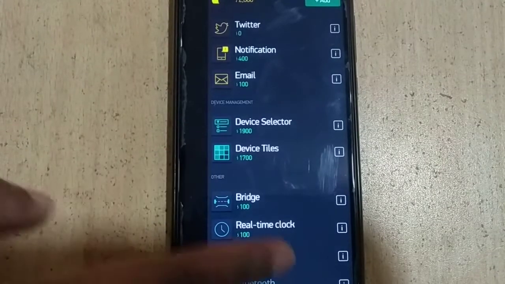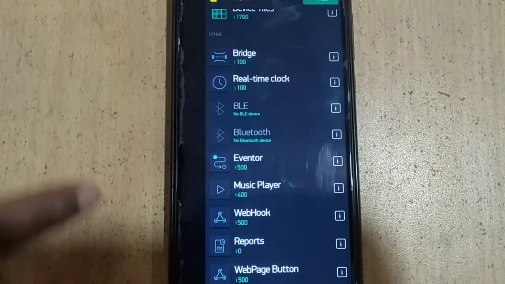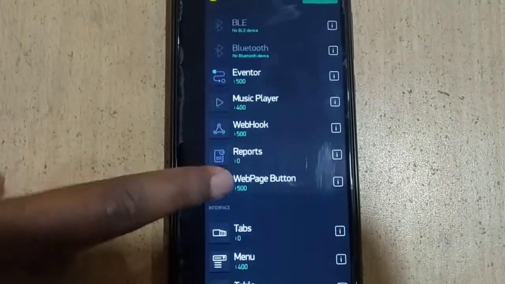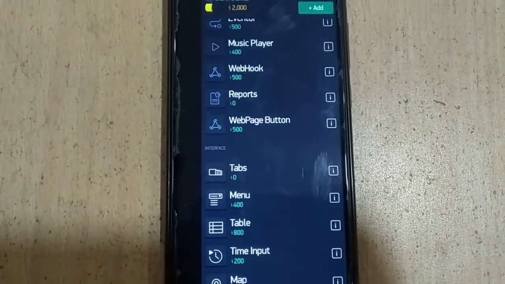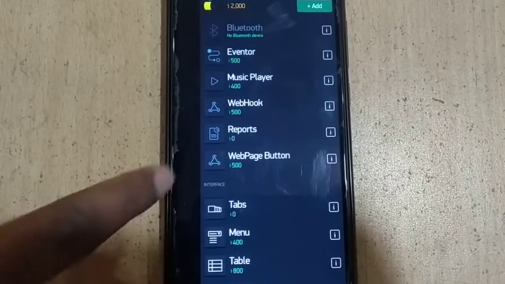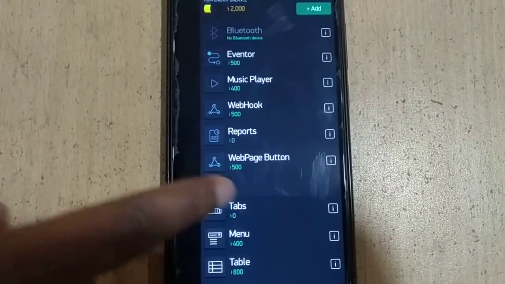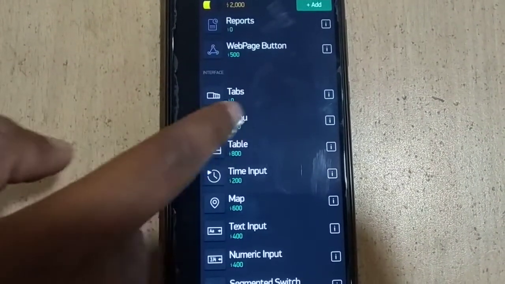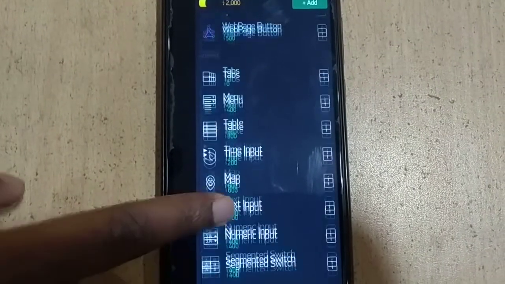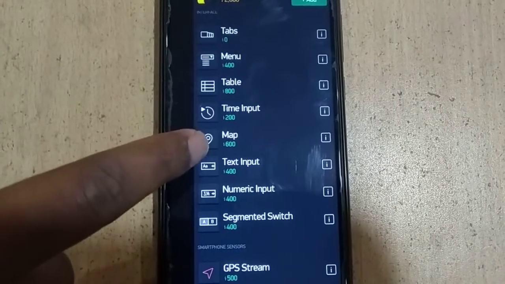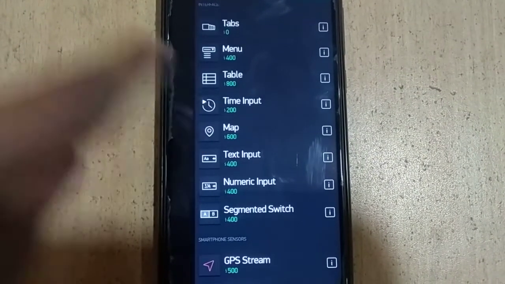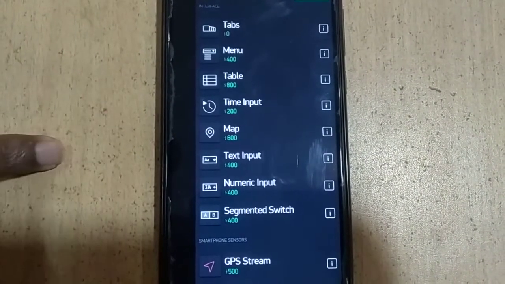Device selector, device styles, bridge, real-time clock, Bluetooth, music player. So these are all the different widgets you can add in your projects. For each widget there is a different energy level mentioned below it, as you can see here, 500. In the same way, tables, menu, drop down tables you can connect, time input, and map. As you can see, the map energy is 600. This is to add a normal Google map to your Blynk app.